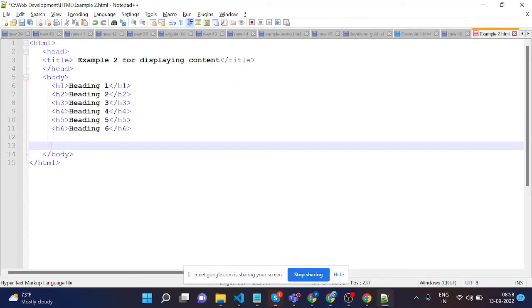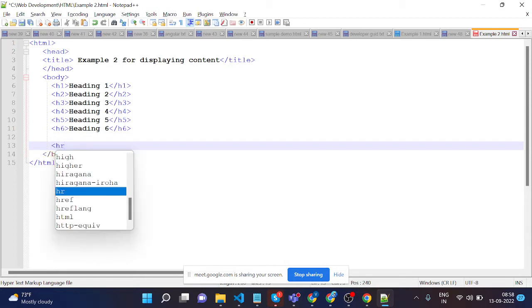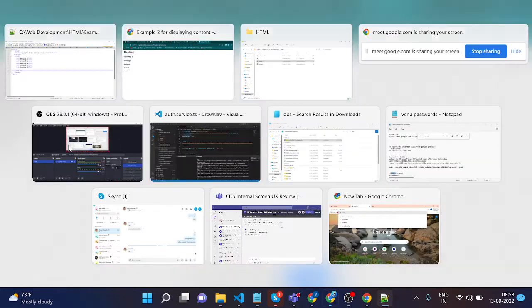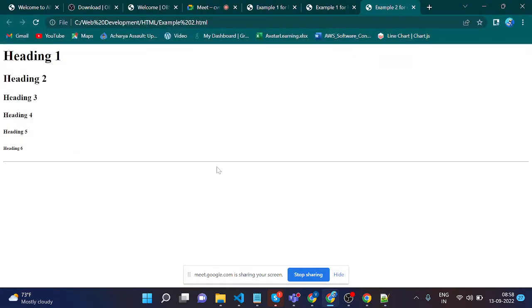And now we will see about HR, which means horizontal row. By default, it generates a gray horizontal row line. It is a divider for the total content of our body, the HTML body content. It divides the content with a single line after our specified line.